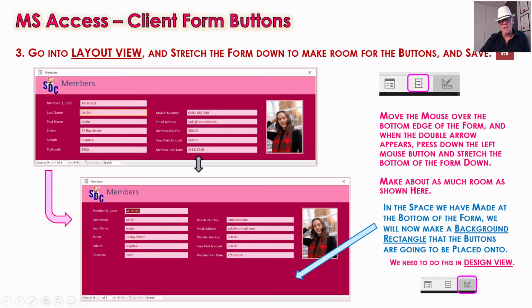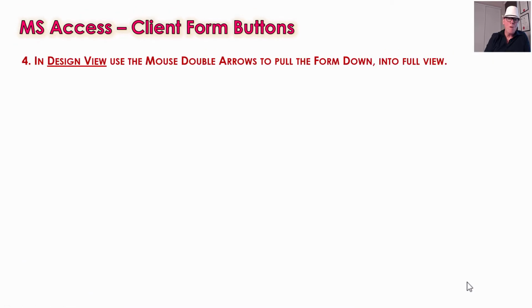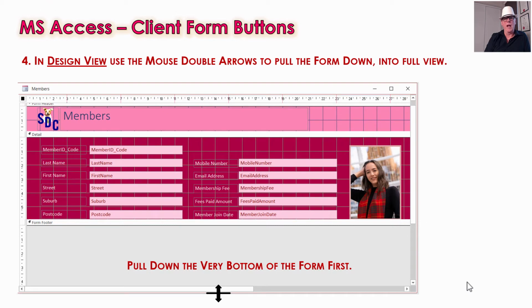All right, now we need to switch to design view to make this background rectangle. So make sure you switch now to design view. All right, in design view, we did all this work to make the extra space. It's not showing there. So for some reason, design view likes squashing things up and not showing all of them.